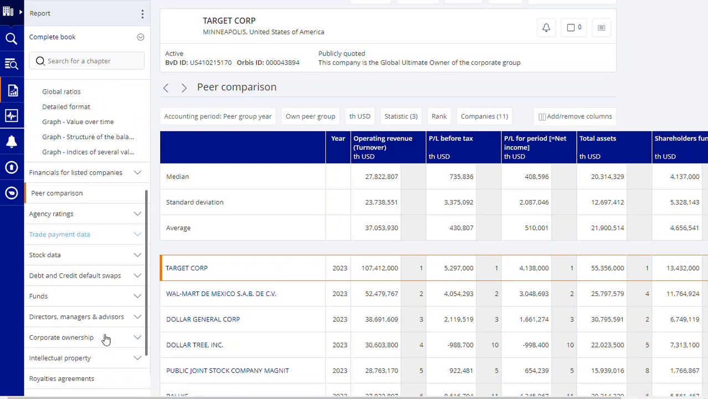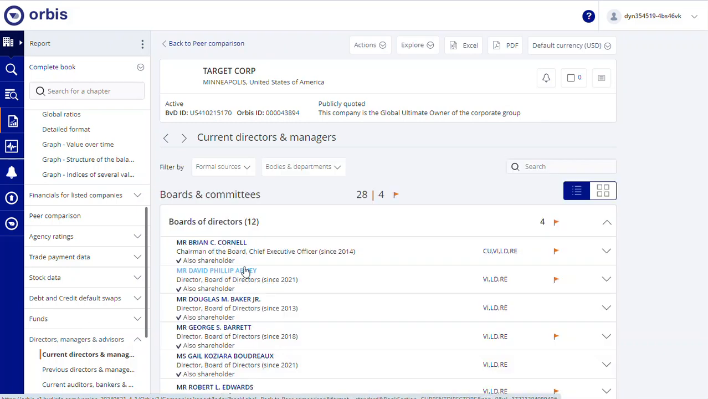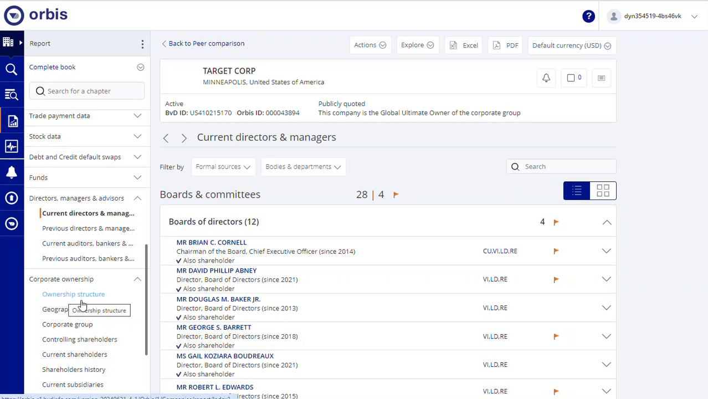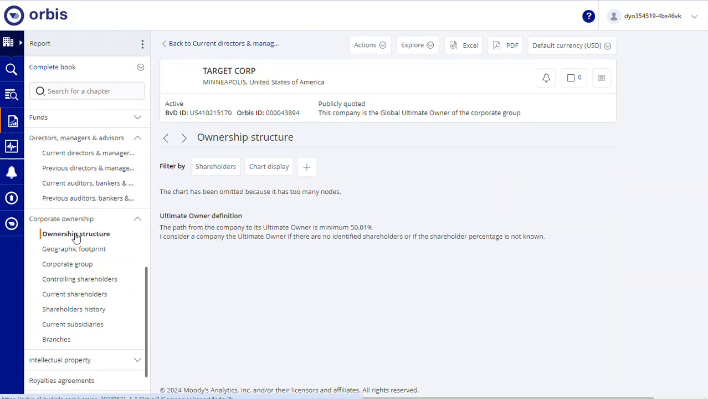We can also see some additional information here. I like to look at things like their directors, managers, and advisors. This can be interesting. We see the chairman of the board, who's the CEO, board of directors, and so on. We can also see information on corporate ownership, which is very interesting. So they have here the ownership structure, which says Target's ownership is 50.01%. Okay.